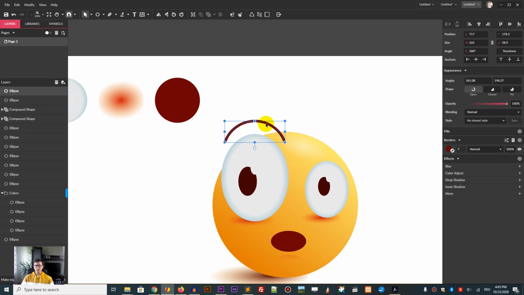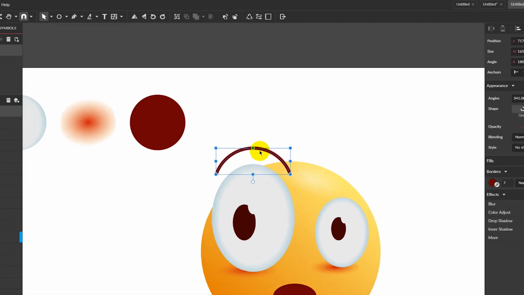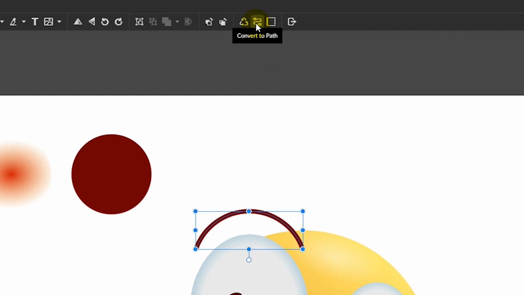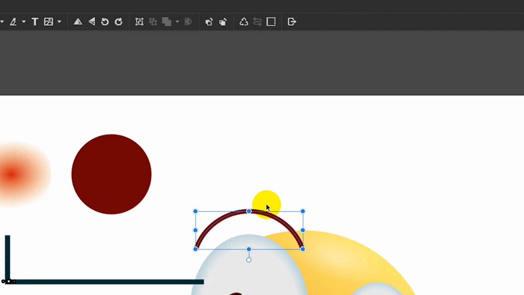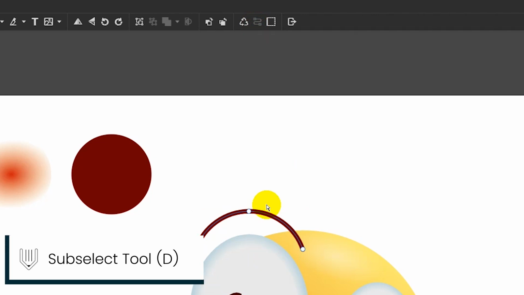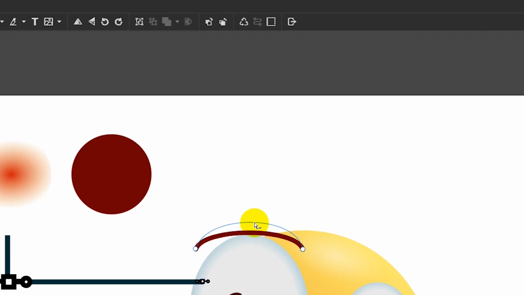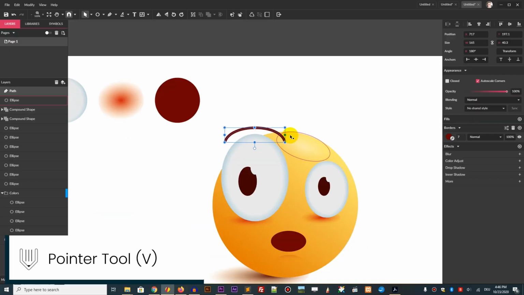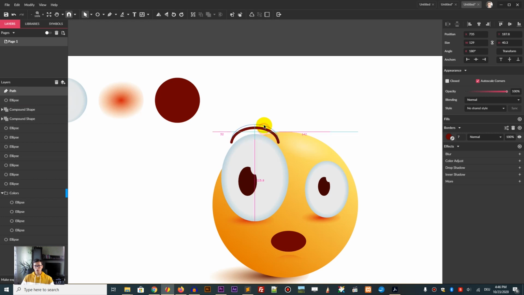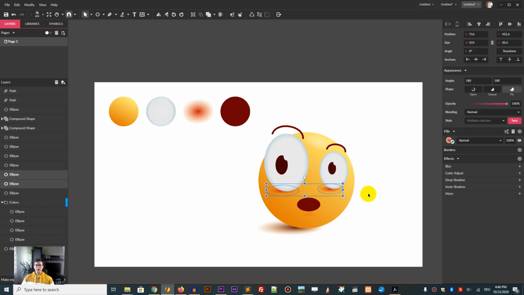And in order to introduce these changes, I need to convert it to the path. So convert to path icon just on top of your toolbar, and you are able to adjust it with the subselect tool. So again, switch to the subselect tool. Point should be removed in the middle, and I need to adjust the curve. And finally, grab the regular selection tool and do the final changes. I also want to introduce a different angle and adjust a little bit the harshness.